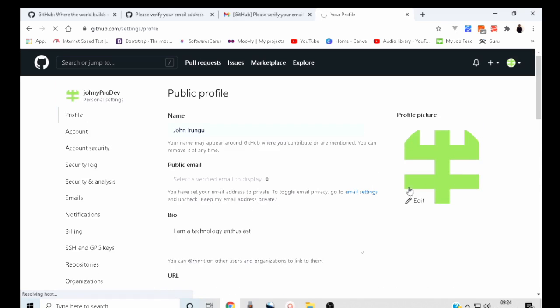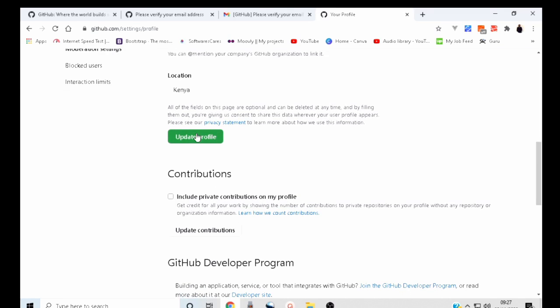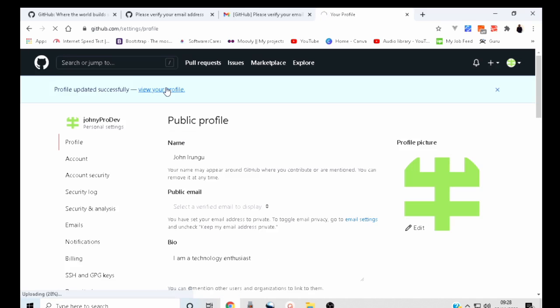You can change your profile picture by clicking edit, and then you can upload your profile picture. Just click update profile and this will update your details.